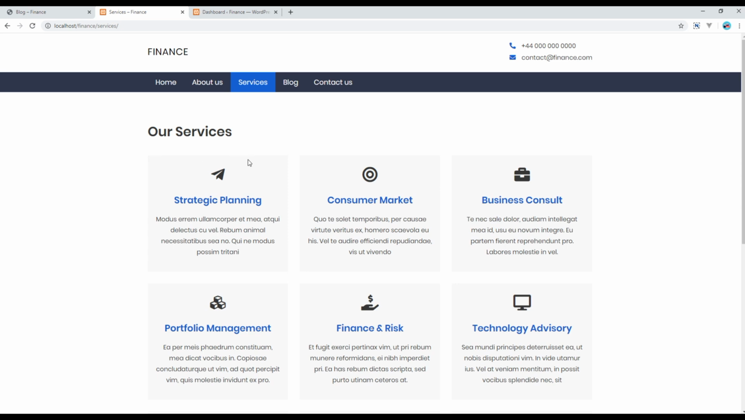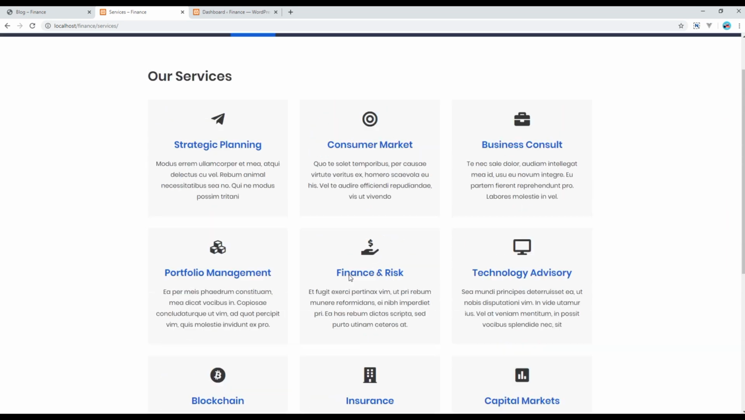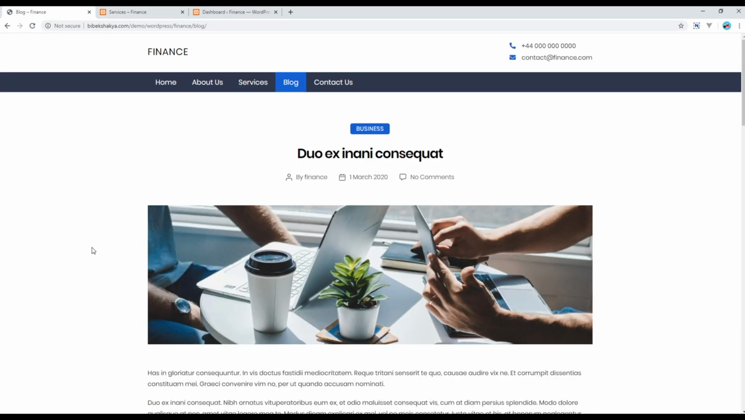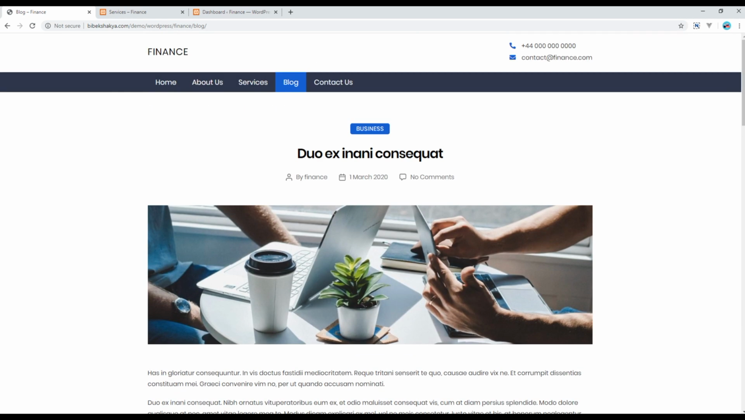This is the 13th episode on creating a WordPress website using our own custom theme. In the previous episode, we worked on the services page using a custom template. Today, we'll be working on the blog page. First of all, let's create some categories for the blog.